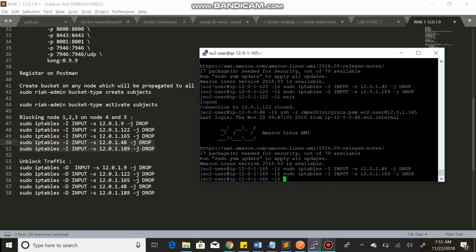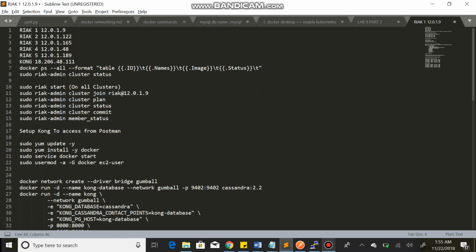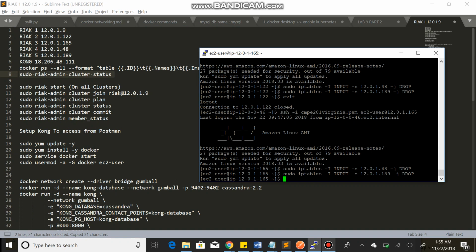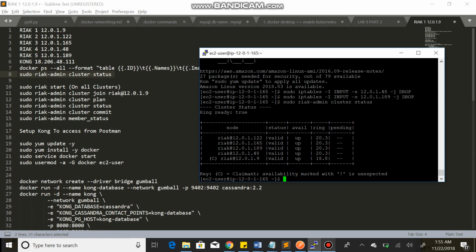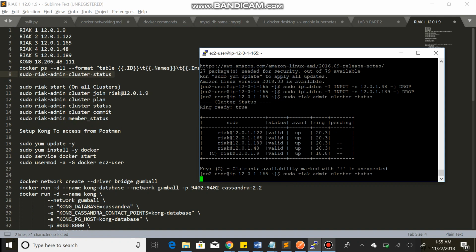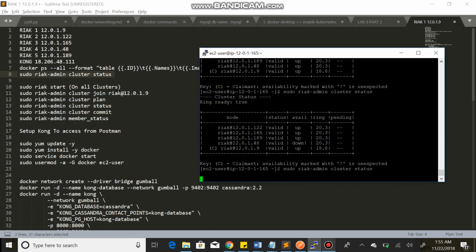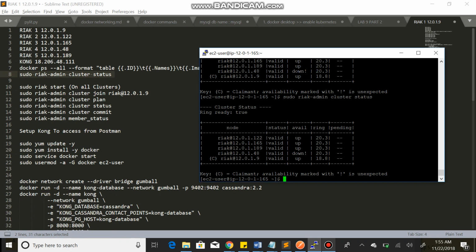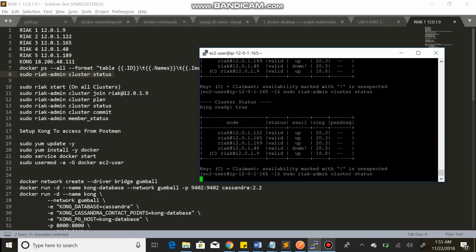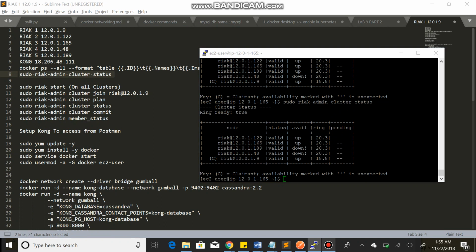And now what I'll do is I'll just check cluster status. Usually this takes a lot of time, not a lot, I won't say a lot of time, 1 or 2 minutes it takes. So, when all clusters are up, so now it's showing one down. Yeah, so two are down.